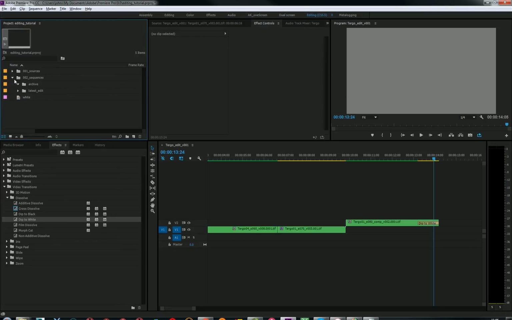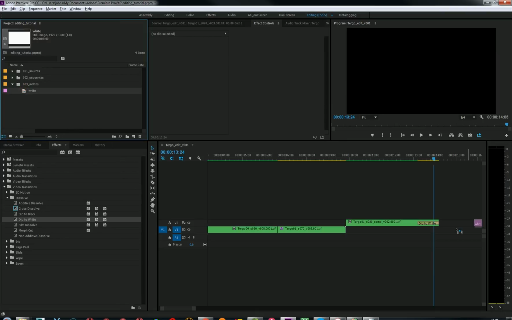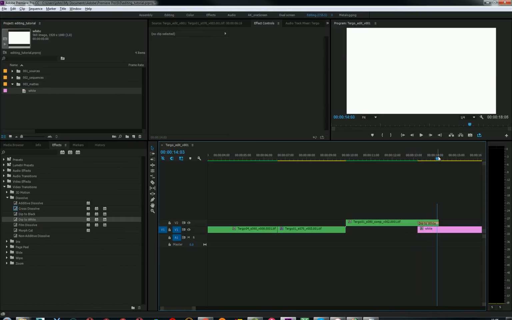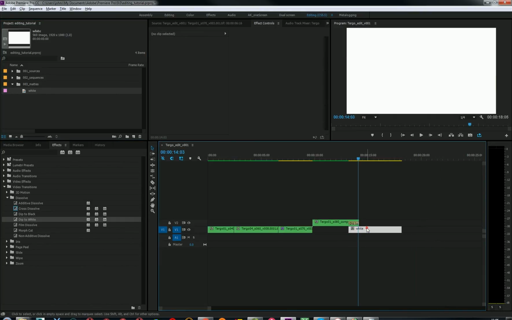Sometimes this can be a bit of a pain. And I'm actually going to create another bin, and I'm going to call that mats. And in that I'm going to put that white, so we can have all our mats, etc. in that. And I'm going to drag that and put that under. And you see now that dip to white works because we've actually got something white under it. If that was a different color, then obviously it would dip to that color.